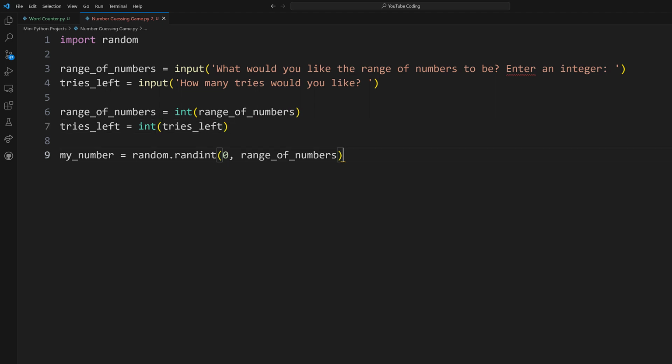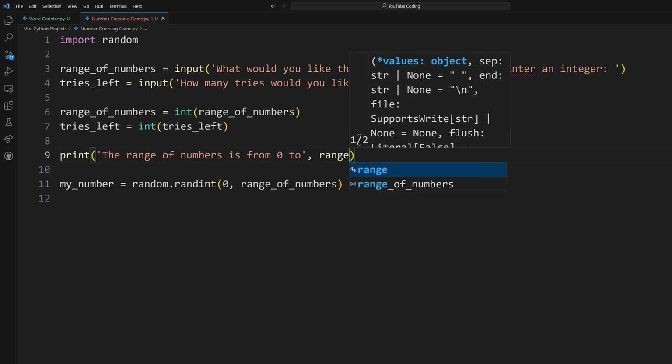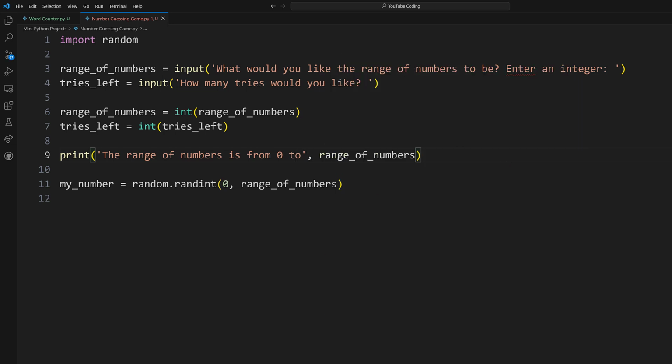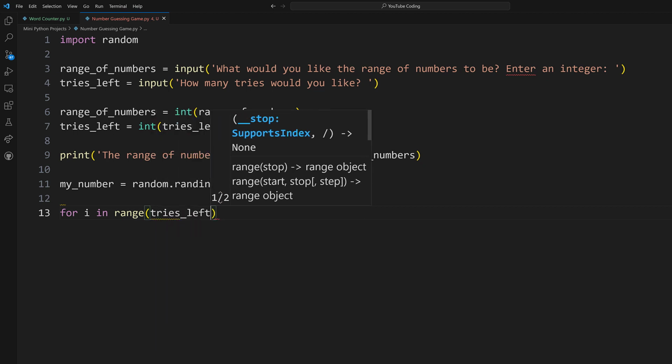Great, so now we have our number, and one thing I'm going to add right here is telling the user that 0 is a part of the range. So we can tell them the range of numbers is from 0 to range of numbers. Just letting them know that, hey, 0 is a number and you can guess it, and it might be right. Great, so now we have to go through a for loop. So for i in range, tries left.